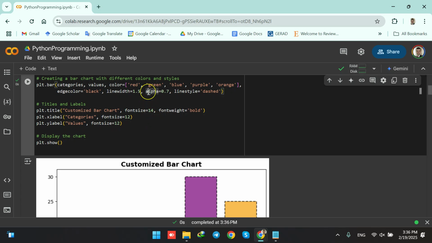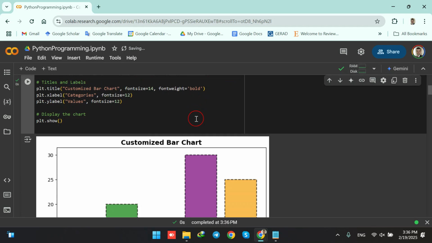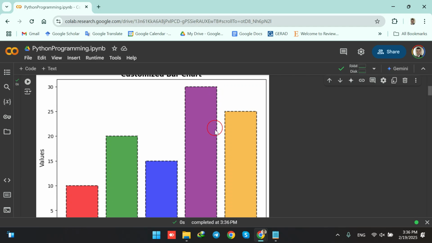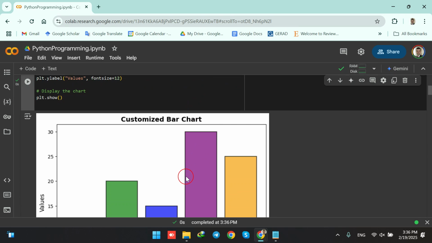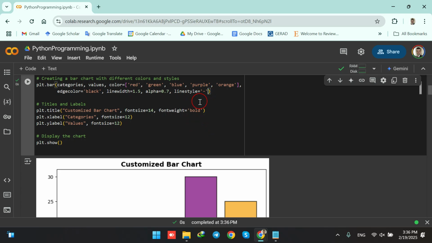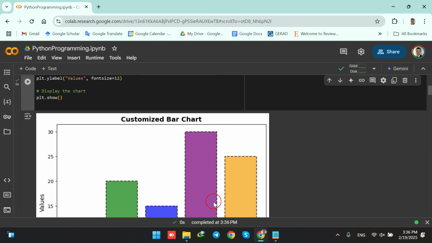We discussed the transparency adjustment, which is 0.7 here. And finally, we can have different line styles here as well. So I would like my line style to be dashed. When I have the line style to be dashed, you see that we are having dashed line here, for example, in this example. And in case that we want to have, for example, solid line, we can have the solid line. Then we can have the dashed line again here.